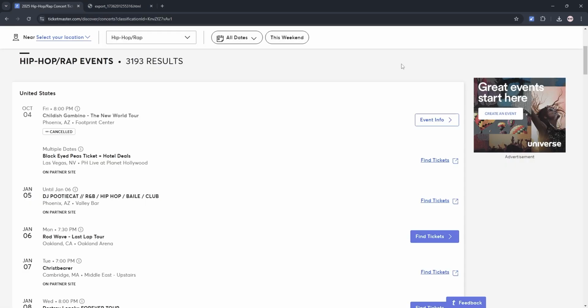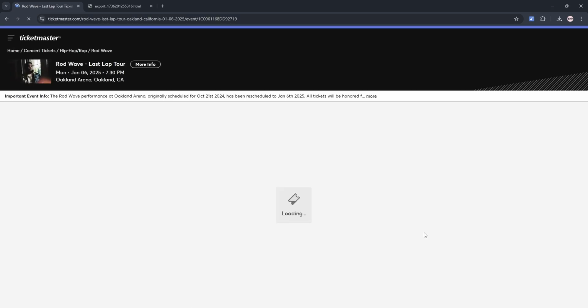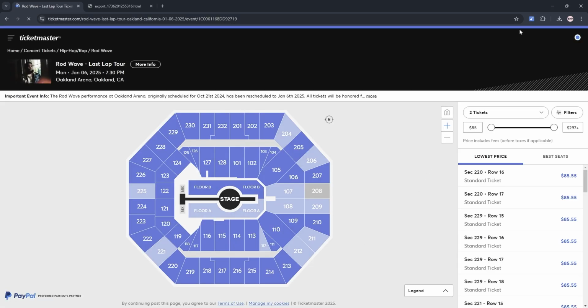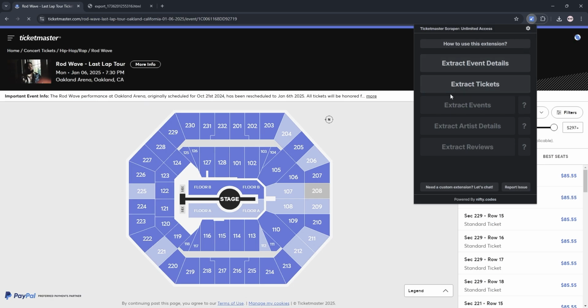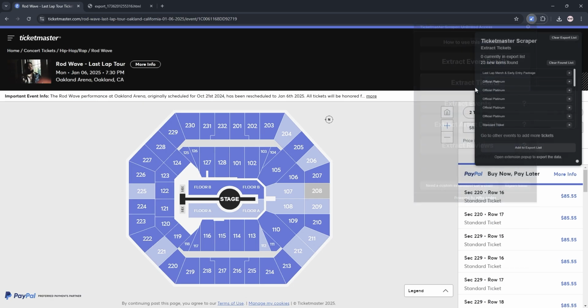Let's try one more function. Let's say I want to extract the tickets of this concert. So, let's press on Find Tickets. Then, let's press on the extension. As you can see, Extract Tickets is now available. Let's press on that. As you can see, here is all the tickets we extracted.